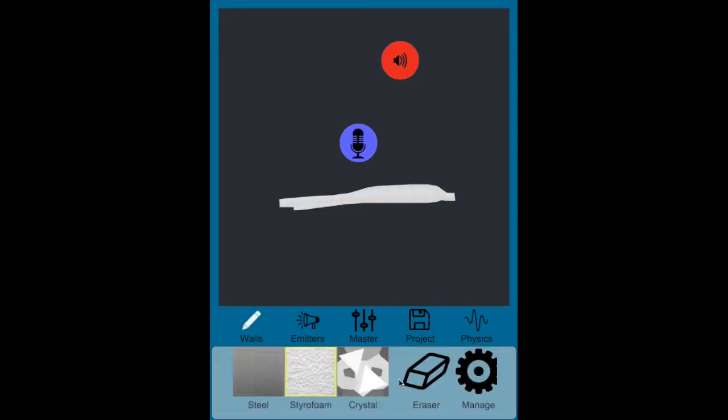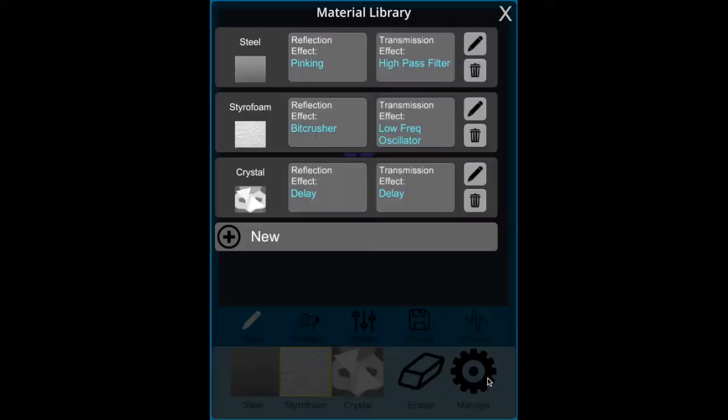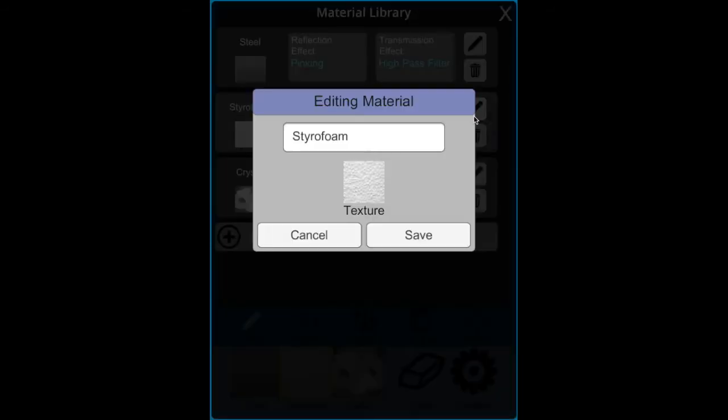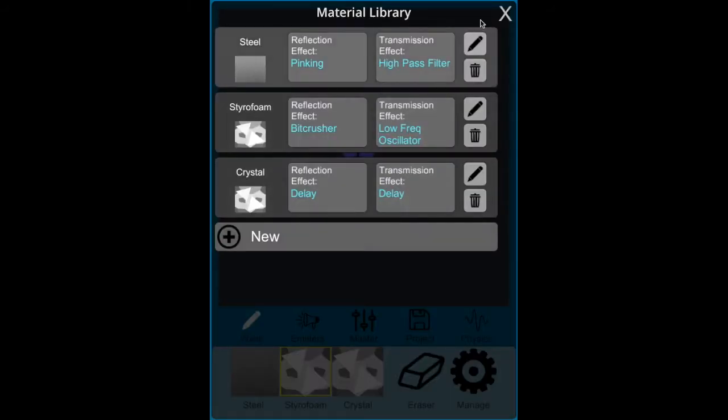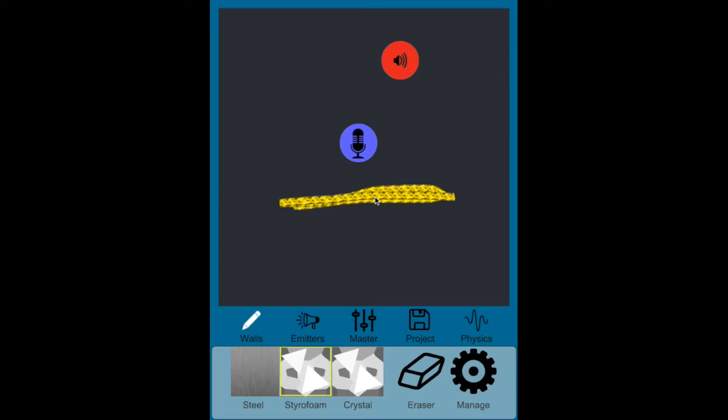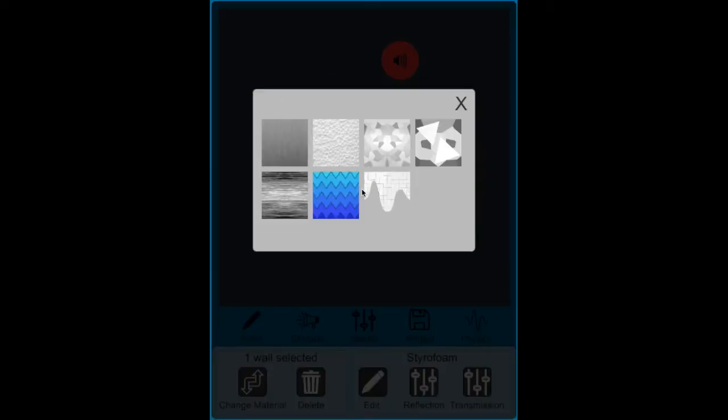The other way to change this is to go to Manage in the Walls button, and we have all our effects and all of our materials that we can draw with in here. You can also change the texture that it's drawn with, and we can also change that through here.